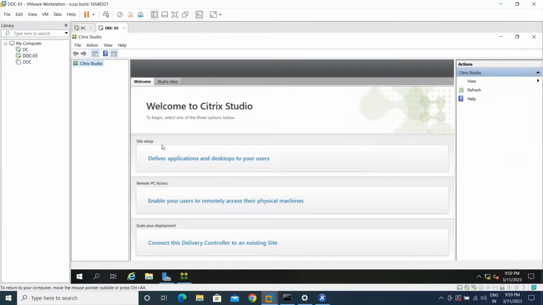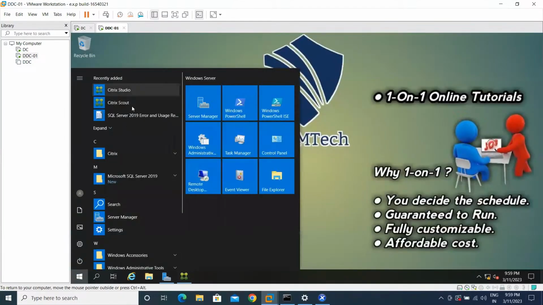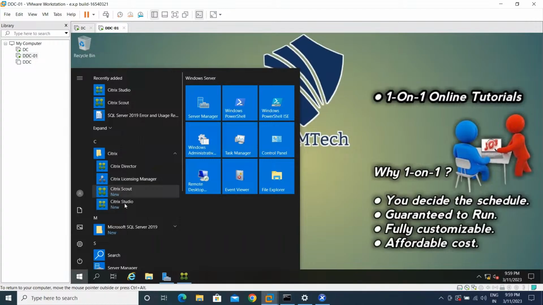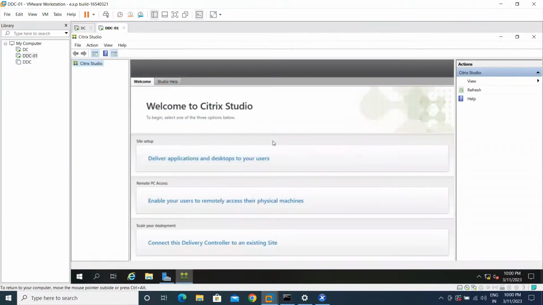this is the first look of Citrix Studio. If you want to locate Citrix Studio, you can click on the Start menu, go into the Citrix folder, and you will get the Citrix Studio application there. I launched that application and I'm getting the console for the first time. Now I have to create a new site to deliver my application and desktop to end users. So I'm clicking on that first option.